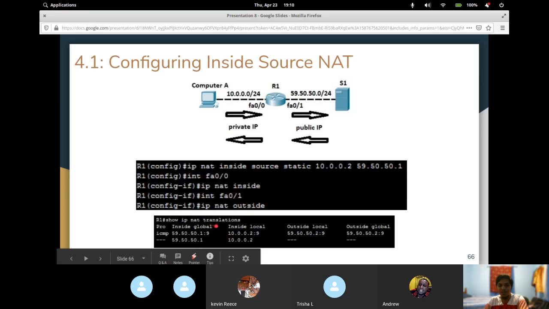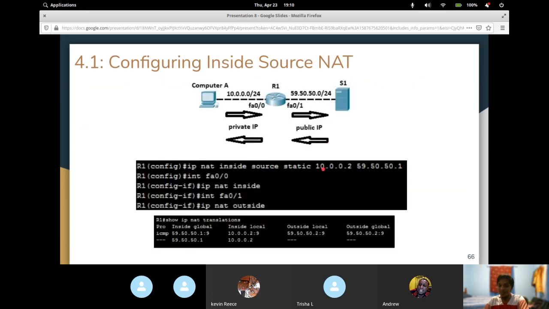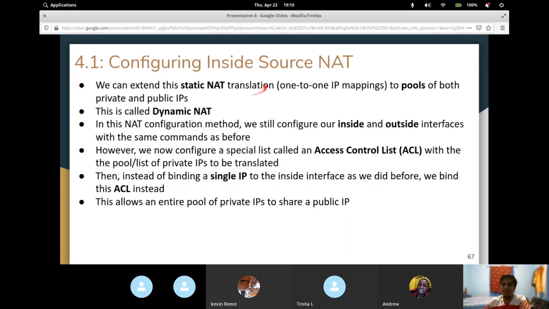So the show IP NAT translations will show us this translation taking place. And this colon and this number here is the port. So yeah. We can extend this static NAT translation. So this was a one-to-one mapping, right? This is literally this one IP needs to go to this one IP. And obviously this doesn't help us a lot, right? Because it means if we have 200 hosts on private IPs, we need 200 public IPs. We can extend this static NAT translation or this one-to-one IP mapping to pools of both private and public IPs.